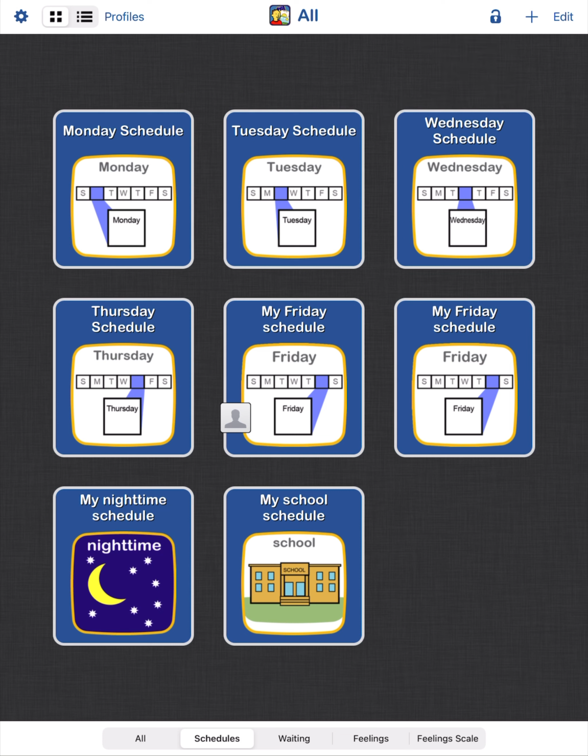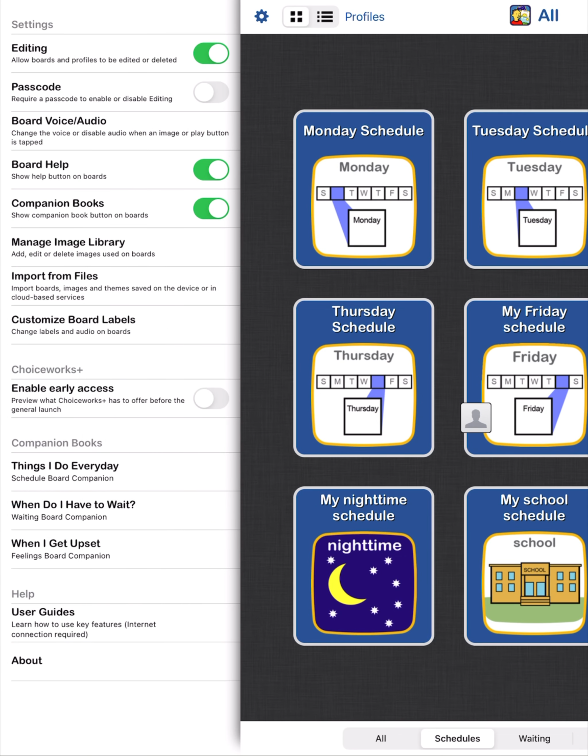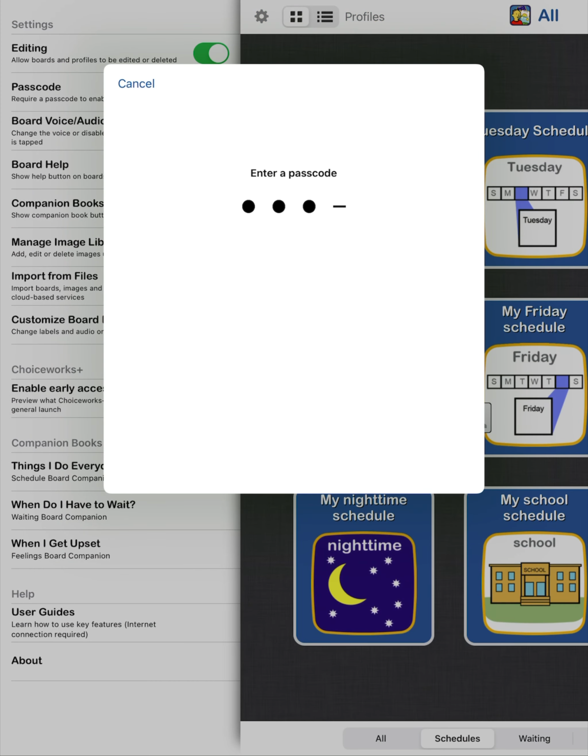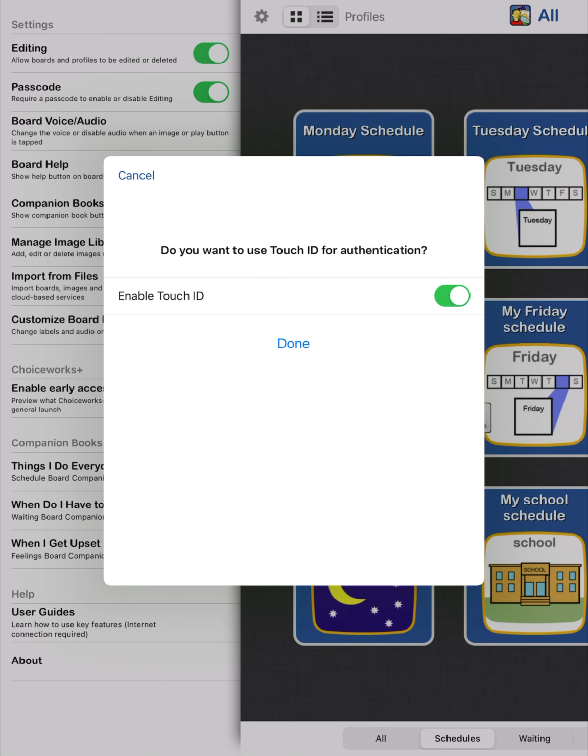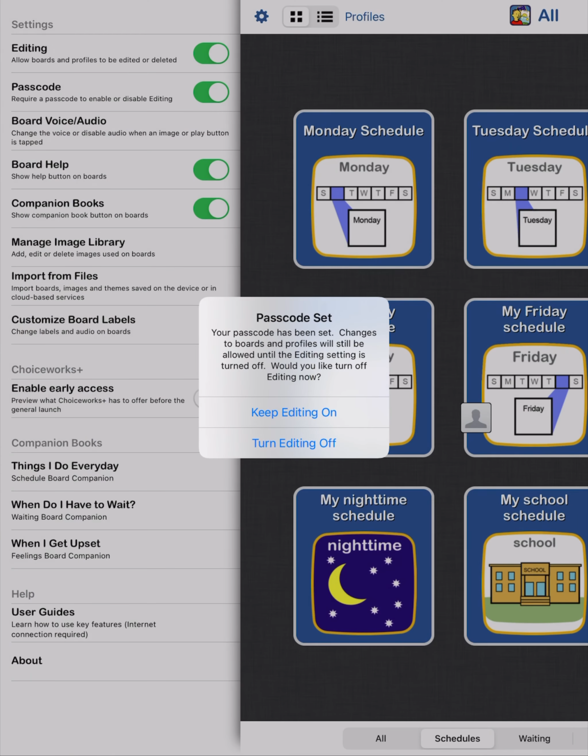And if you'd like to lock the board to avoid any unintentional changes, let's go into settings. You can see that editing is allowed and there's no passcode. So let's go ahead and add a passcode first. Just a simple one. And we'll say enable Touch ID, yes. And we'll put the Touch ID in.